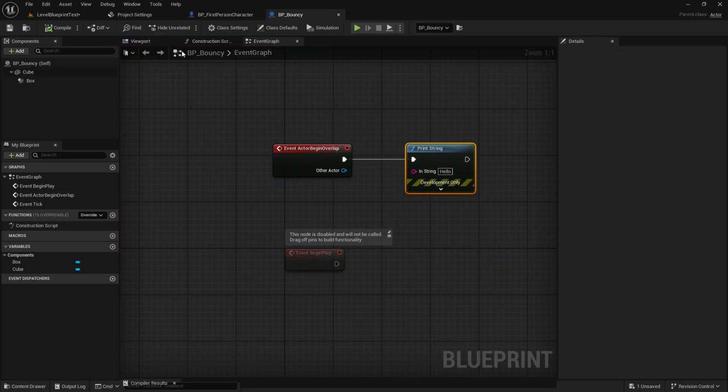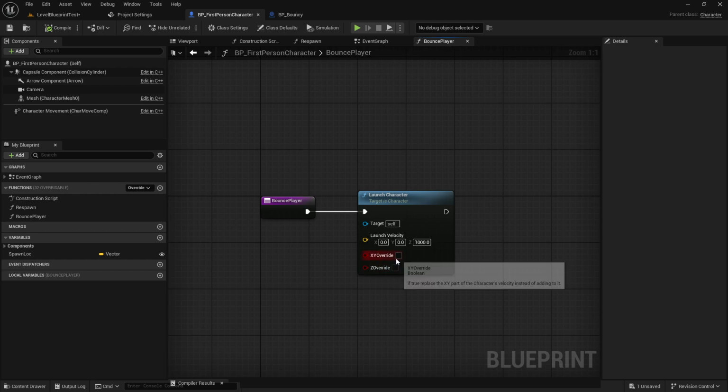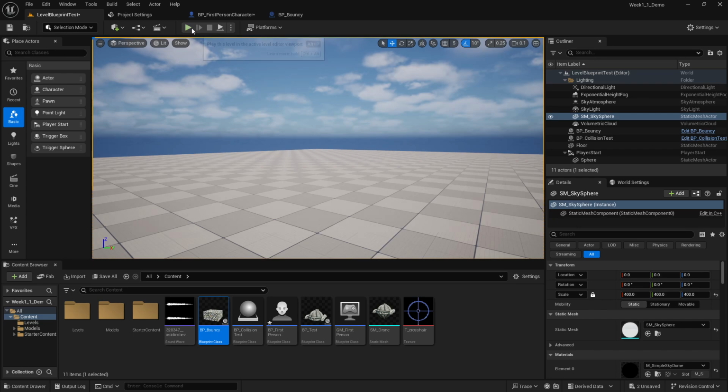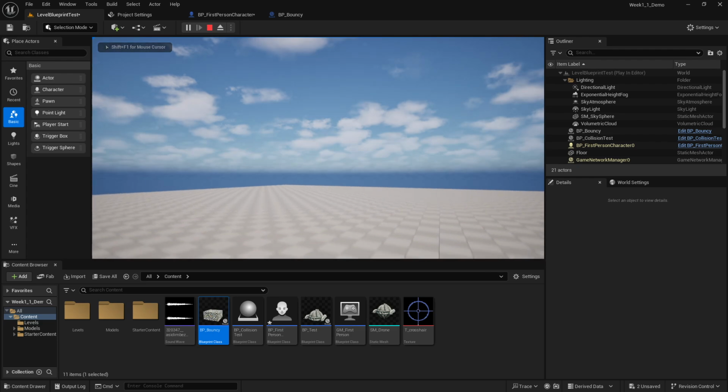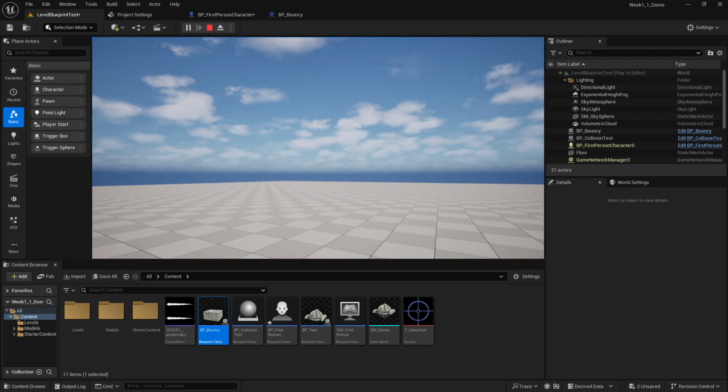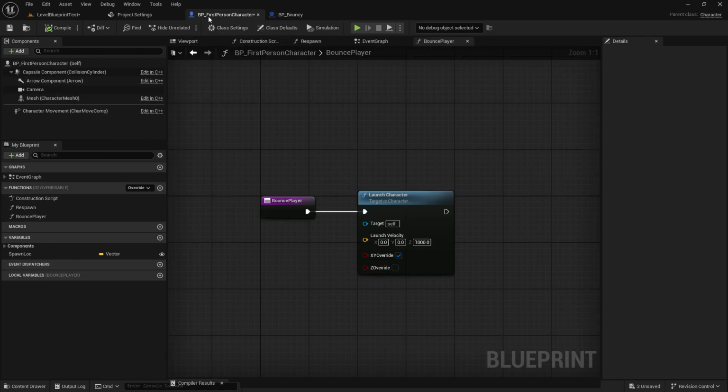If, however, in bounce player, I have this XY override turned on, you see X and Y here are 0. What that's going to do is stop my X motion. So if I'm moving forward, it's just going to stop it because it's overriding it with this 0. Let's again see that in action, moving forward. And I go straight up. I'm still holding W, but I went straight up. And that's really all this XY override and Z override does.